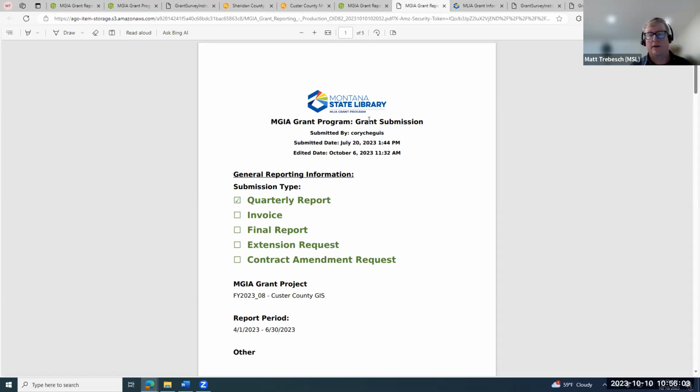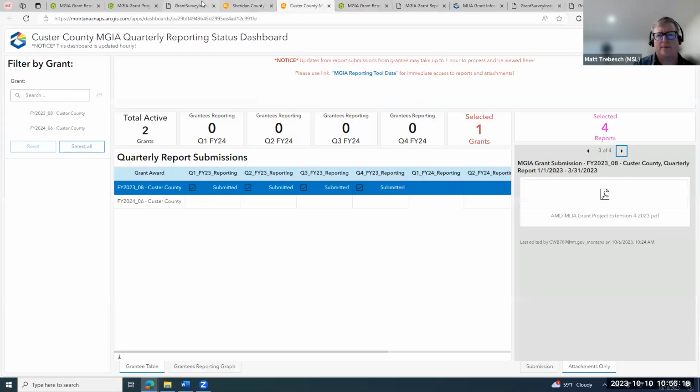We're asking you, some of our users have multiple ArcGIS Online accounts. We're asking you to pick one and just use it. And the reason for that is that it helps you get back and see old reports that you may want to edit. So that's more or less the really quick version of how this application process works.